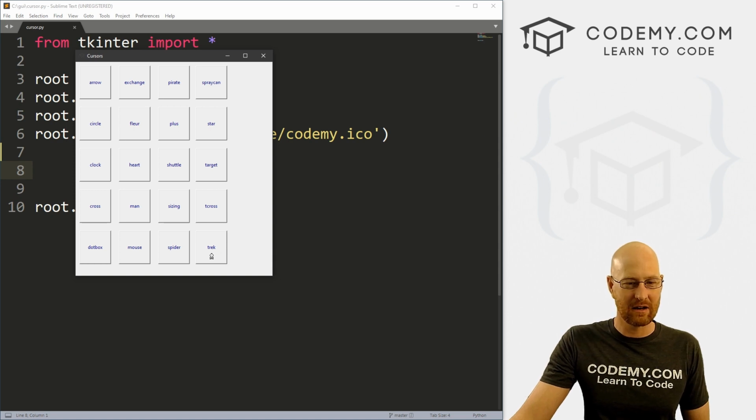So you can see here, we've got Trek, which is a little spaceship for Star Trek. We've got a spider, a little mouse thing, some box, got a cross. I guess that's a man. Sizing, another cross, a target, which doesn't really look much like a target. A shuttle, a heart, a clock, which I have no idea what that looks like. I have an idea what it looks like, but I can't say it on camera. A circle, the fleur, which is this crossy thing. Plus sign, a star, spray can, a pirate, an exchange, and the regular arrow.